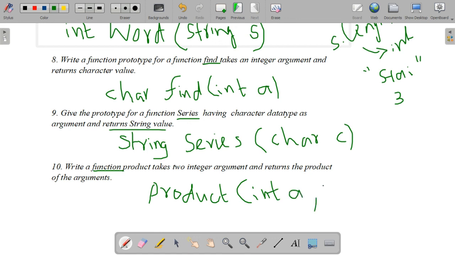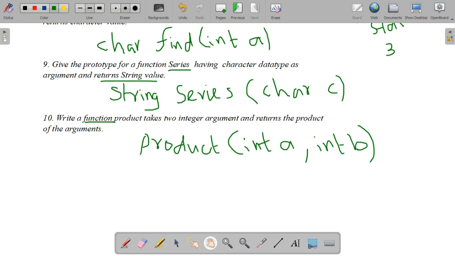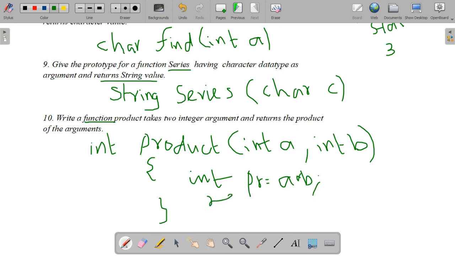Multiple arguments we have to separate by a comma, and the data type has to be specified for each argument. And returns the product of the argument. Returns the product of the argument. Product we can write as data type integer, okay. Open the curly brackets. Inside this you will find a product, int product equal to a into b. You can write like this. Then you will return product.